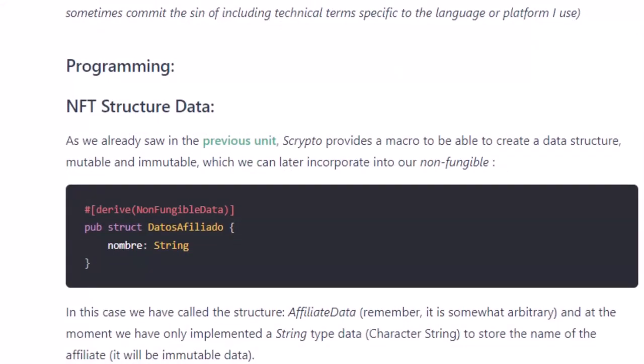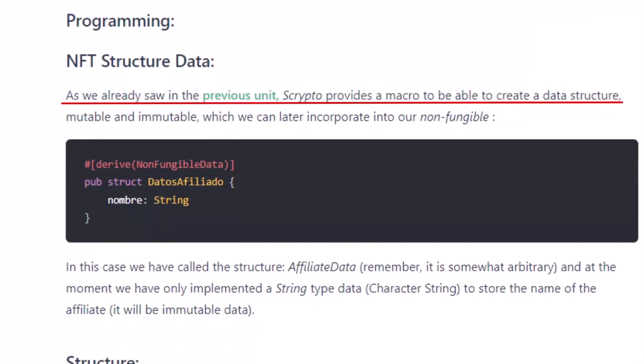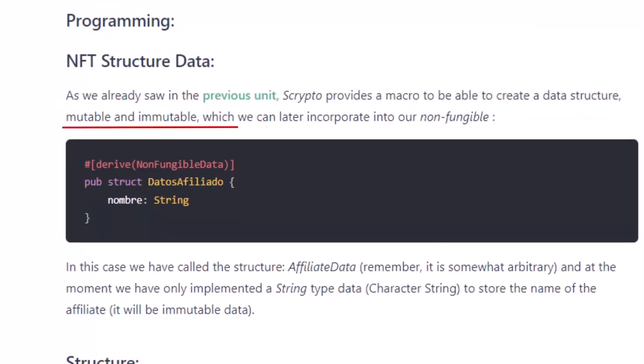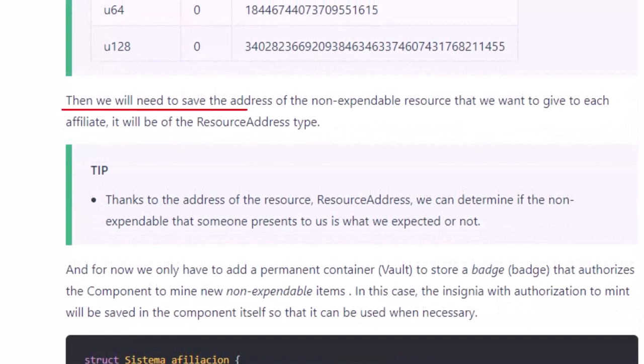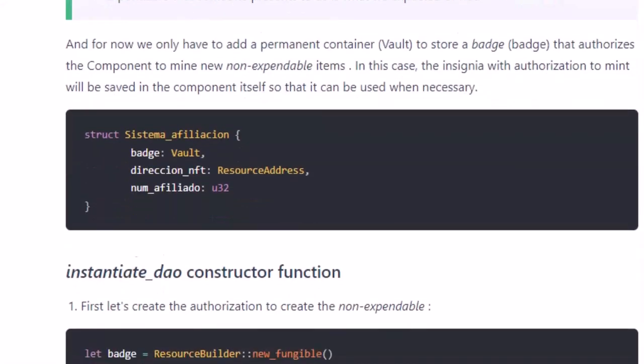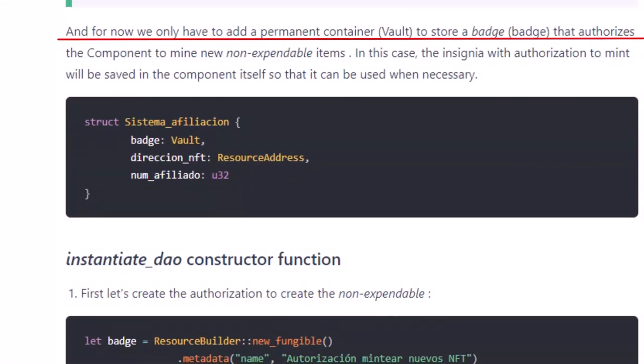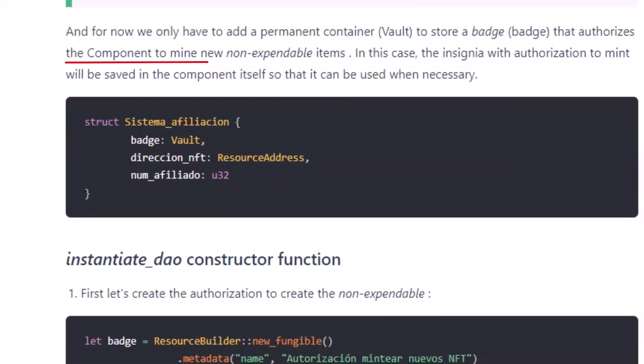I'm going to jump straight into the programming part, and it says, as we already saw in the previous unit, Scrypto provides a macro to be able to create a data structure, mutable and immutable, which we can later incorporate into our non-fungible. Then we will need to save the address of the non-fungible resource that we want to give to each affiliate. It will be of the resource address type. And exactly what we have to do, and for now we only have to add a permanent container, a vault, to store a badge that authorizes the component to mint the new non-fungible items. In this case, the badge with authorization to mint will be saved in the component itself so that it can be used when necessary.